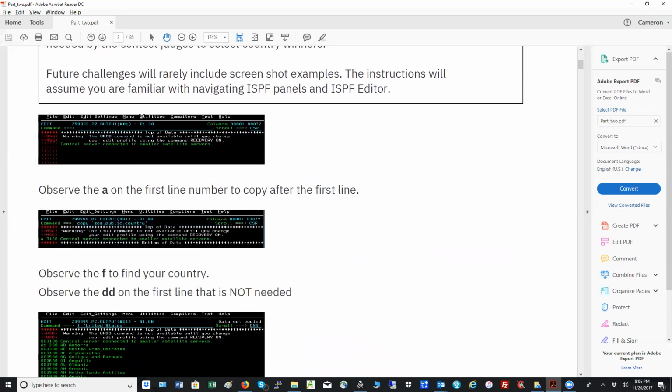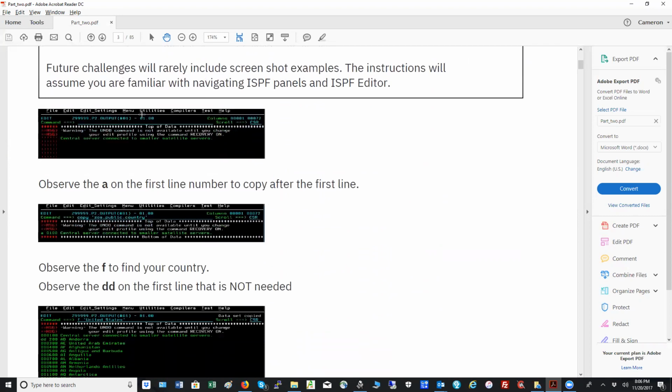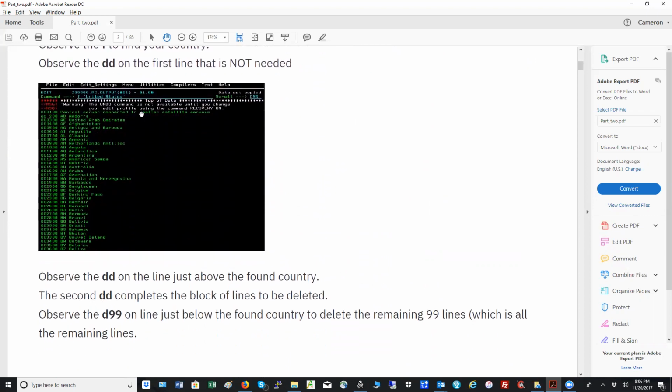Well, I didn't need an F to find my country. I just scrolled down for it. I knew where it was. So I didn't need to do that.